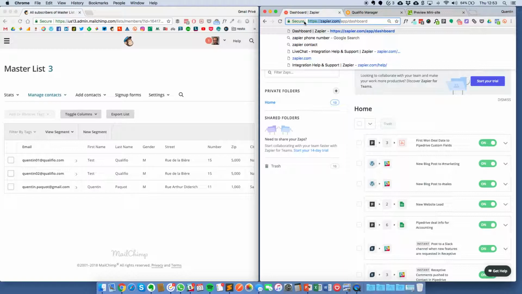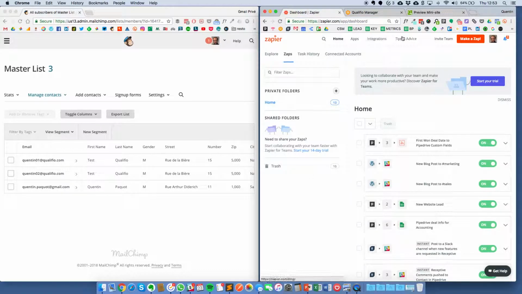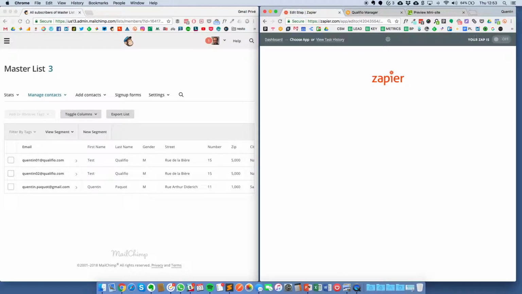So if you're not familiar with it, I recommend you to have a quick check. Basically, it's a platform that allows you to connect different tools together. Okay. So what we want to create is what they call a zap. So we are going to make a zap.